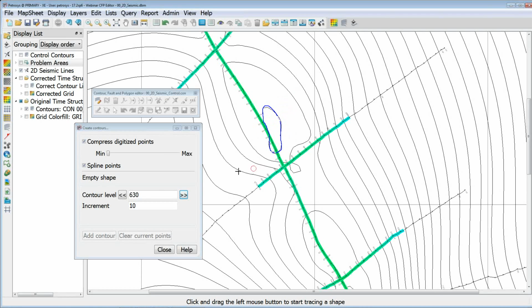If I want to go on to the 640, I just click on the little arrow here, jumps up to 640. And this time I'm just going to trace this 640, a little sloppy here, but it doesn't have to be too perfect for this demonstration. Finish it up, double click, and now I've got my 640.